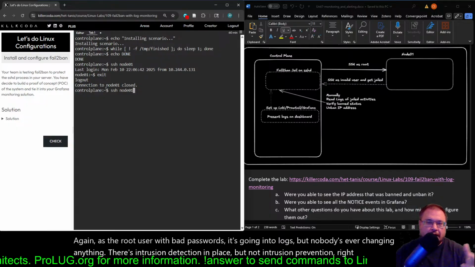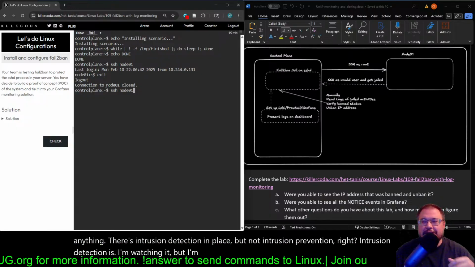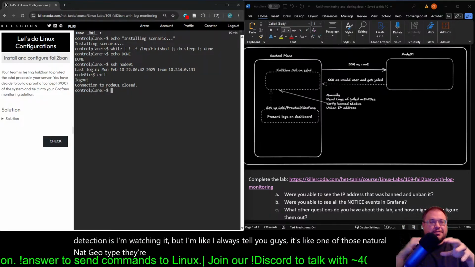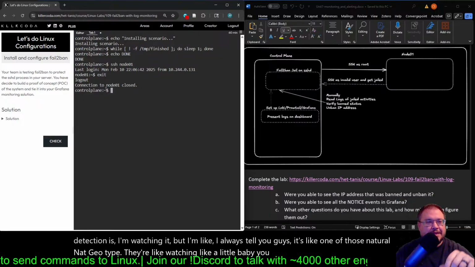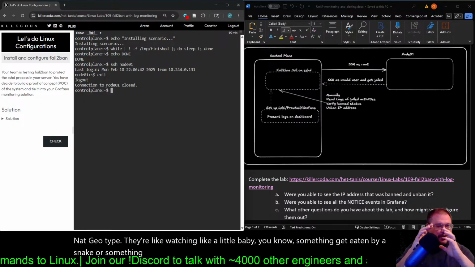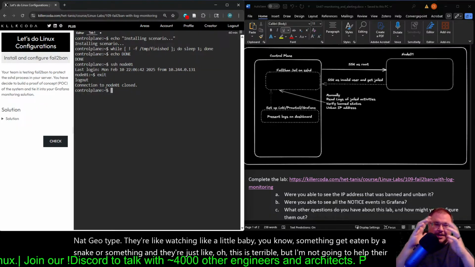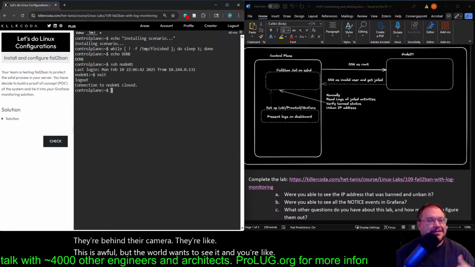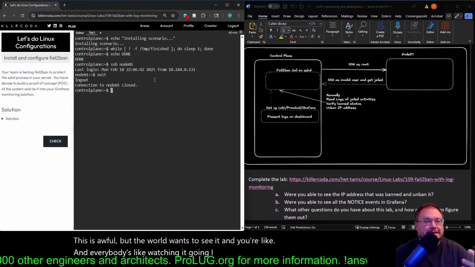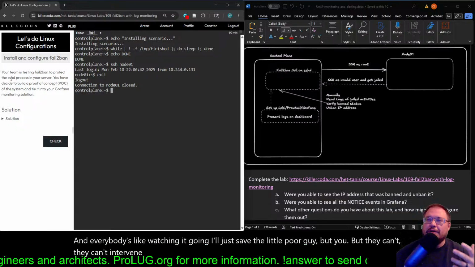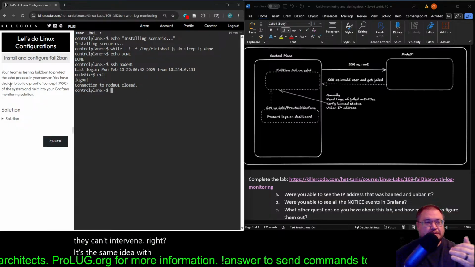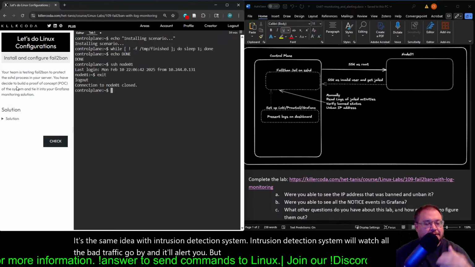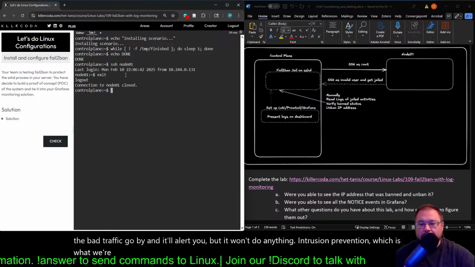Intrusion detection is, I'm watching it, but I always tell you guys, it's like one of those Nat Geo types, they're watching a little baby get eaten by a snake or something, and they're like, oh, this is terrible, but I'm not going to help. They're behind their camera. They're like, this is awful, but the world wants to see it. And everybody's watching it going, just save the little poor guy. But they can't intervene, right? Well, it's the same idea with an intrusion detection system. Intrusion detection system will watch all the bad traffic go by, and it'll alert you, but it won't do anything. Intrusion prevention, which is what we're setting up, will make changes.